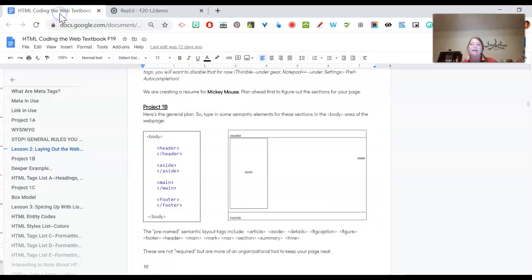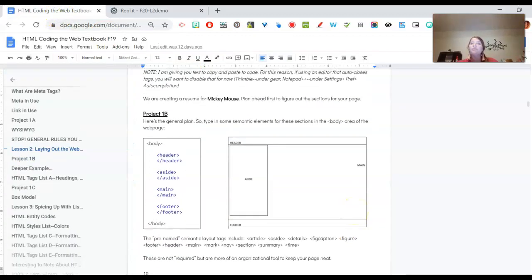All right, let's look at some of the tags here. By the way, these are called semantic elements. They're pre-named semantic layout tags because later on when you start styling them, you call them by their name and you say, hey, header, you're going to be shaded red. Hey, footer, you're also going to be shaded red. Hey, main, you're not going to be shaded at all, but you are going to have red letters or whatever. So the pre-named semantic layout tags, remember, semantic means that the tag identifies the purpose of the tag.